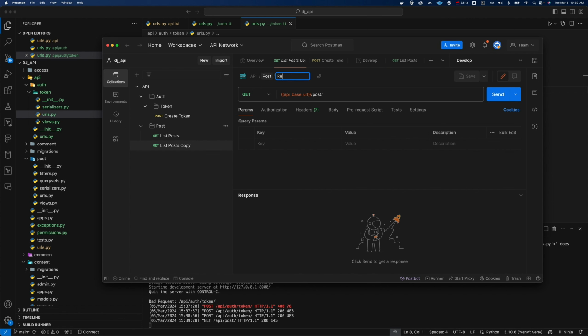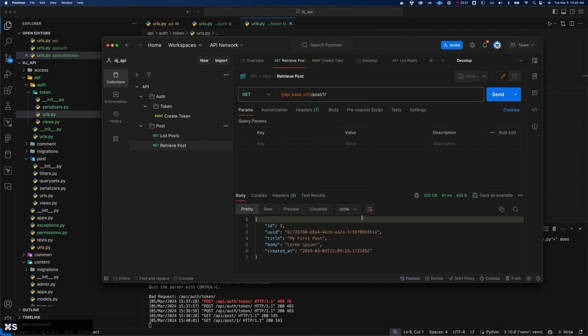retrieve post. And in here, we would pass in an ID or something like that. So let's just see if that even works. Post ID 1. Cool. Something else we can do is we can actually use placeholders in the URL.